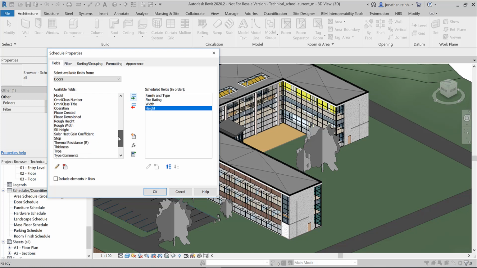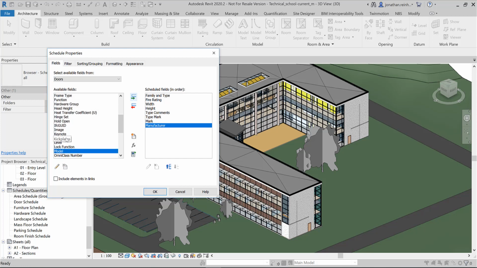The different phases, if you have those set, though presumably everything here is going to be new phase. Type comments, so specification information. If you're using the type mark as well, or the mark value from your instance parameter, on the left hand side. If you want to put in the manufacturer, any of that type of information, if it has kick plates, the lock function, you can really go down to that level of detail if you want. So I'm just going to click OK on this.